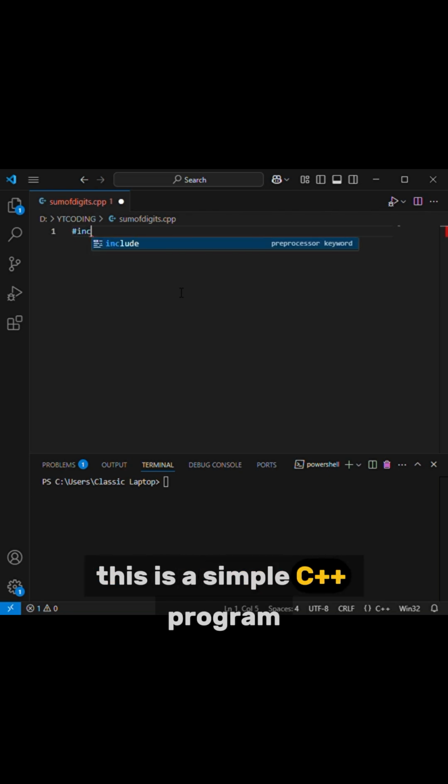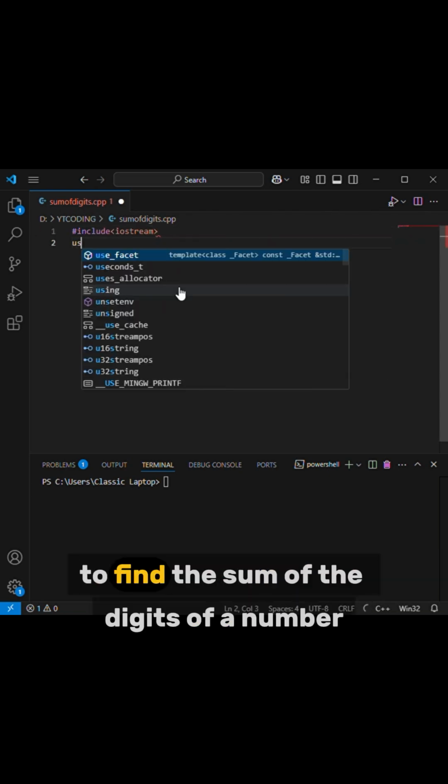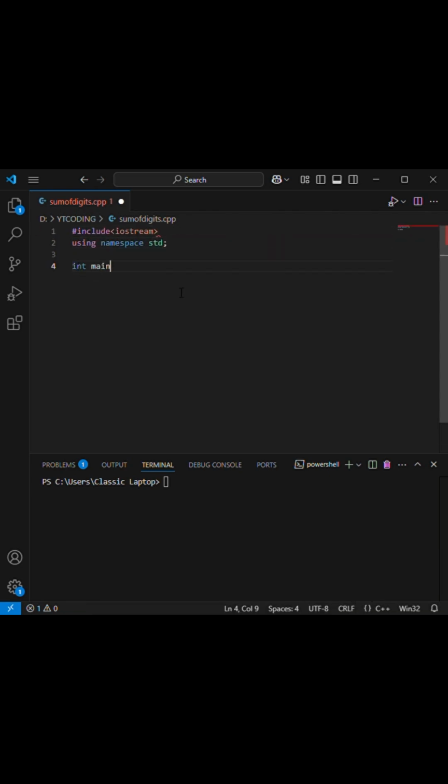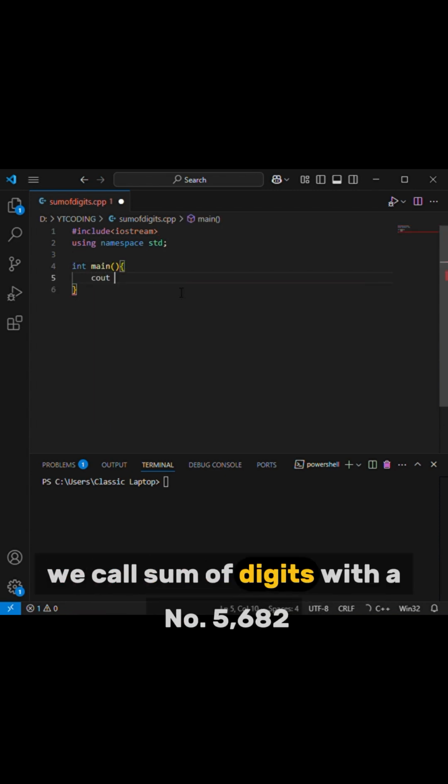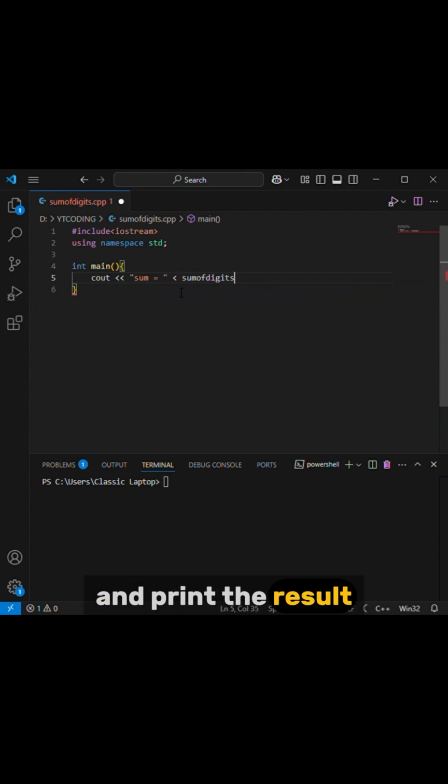This is a simple C++ program to find the sum of the digits of a number. Let's break down how it works. In the main function, we call sum of digits with the number 5,682 and print the result.